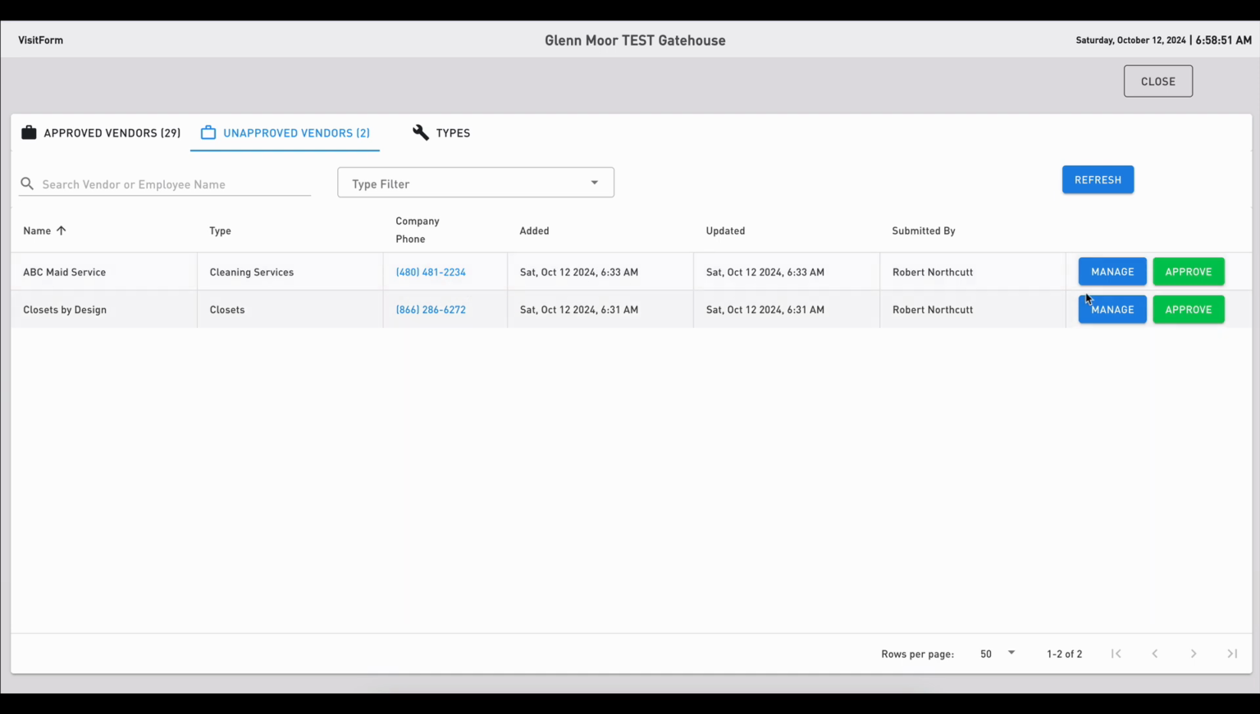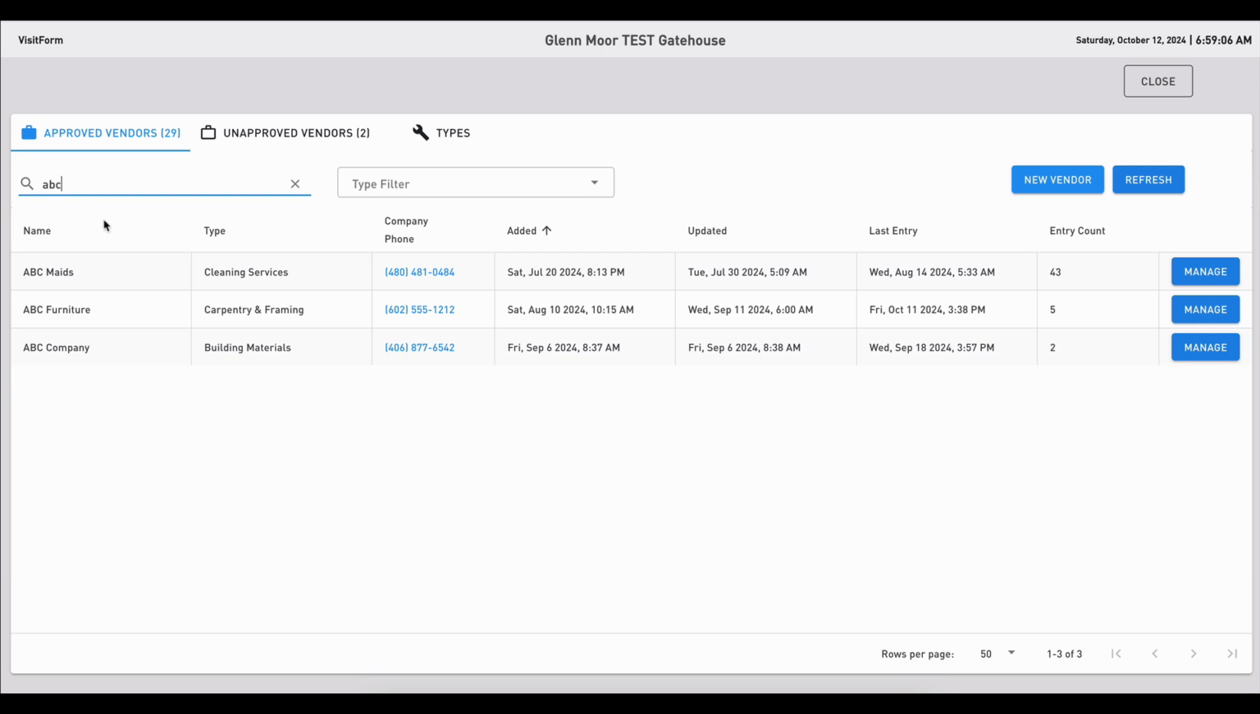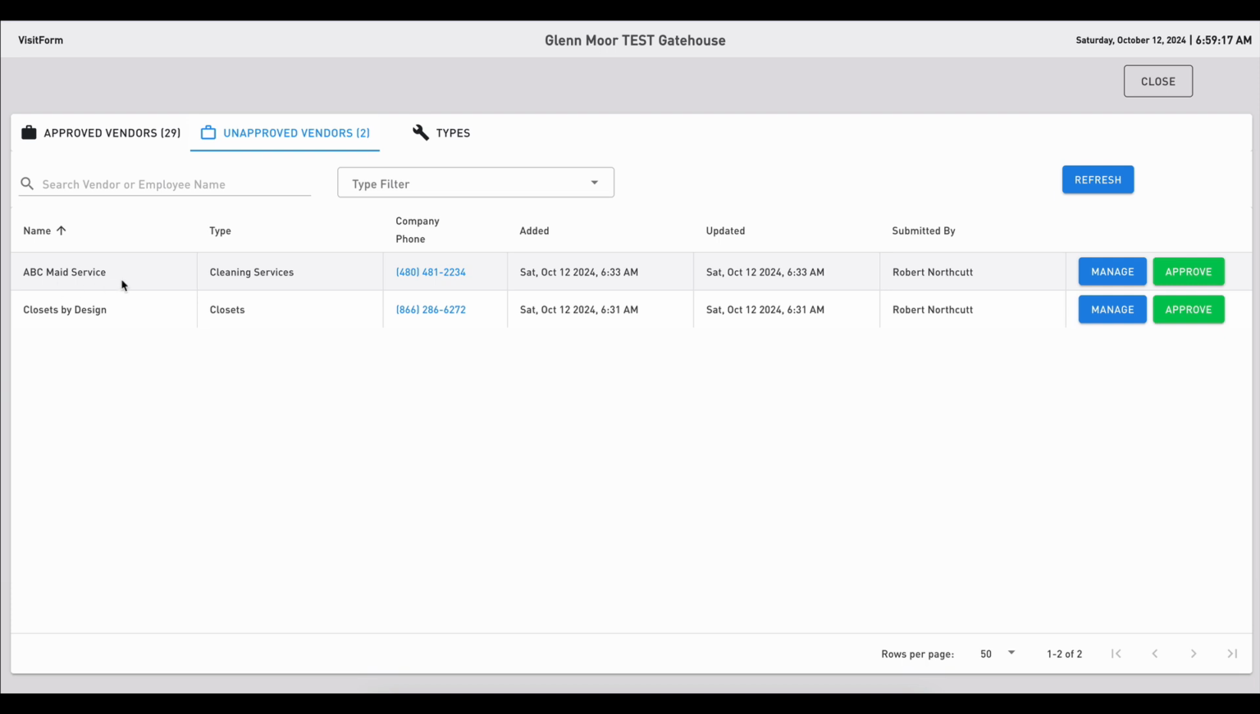So you're like, well, I'm going to approve that. Well, no, you can't do that yet because you first, and most importantly, you need to verify that this really isn't a duplicate of something that already exists. So I'm going to go to the approved vendors and I'm going to start a search for ABC. And we can see, well, hold on here. There's ABC Maids. We already have ABC Maids by the name ABC Maids, and the unapproved vendor is ABC Maid Service. Well, I can tell you those are the same company, and we don't want to approve this one.